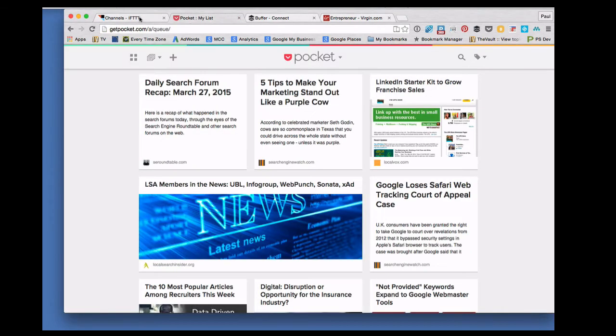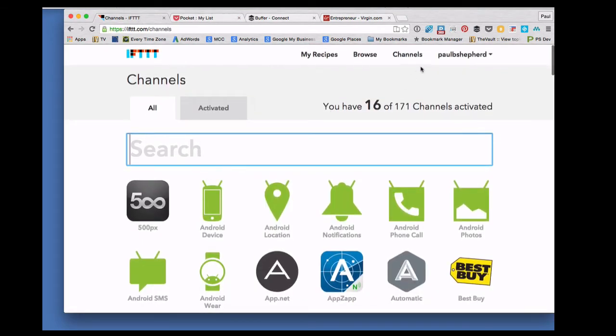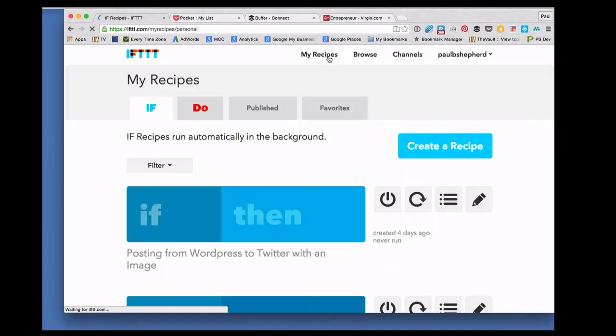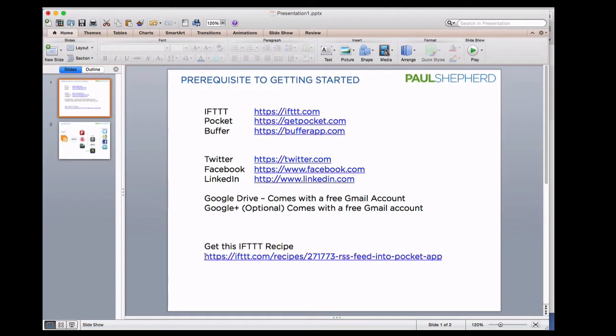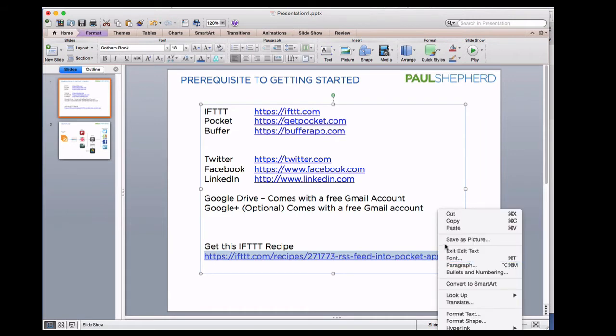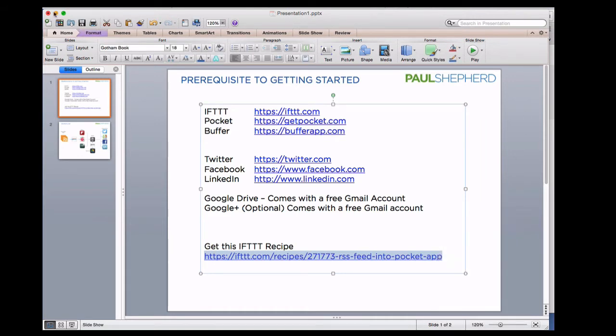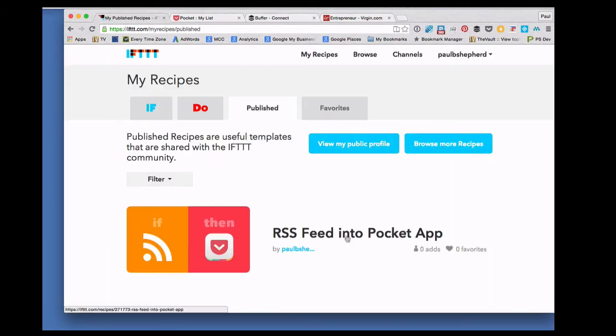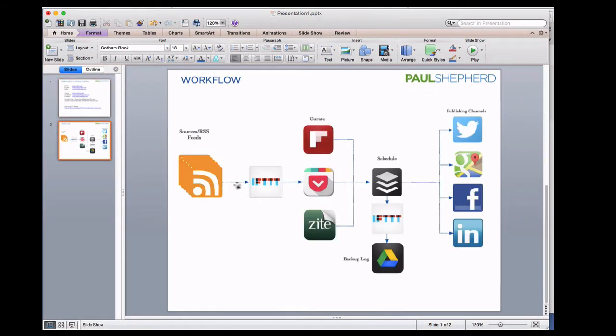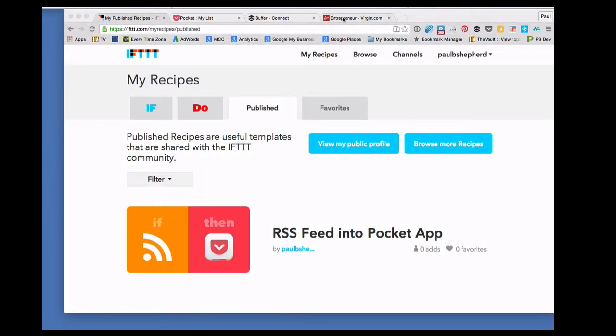Once that's all set up, once you've connected your channels as step 1, what you then need is a recipe. If you click on My Recipes, you'll have nothing in here if this is a new account. At the link on the bottom of this video, there is a link to the recipe I've created for this particular purpose. If you copy and paste this into IFT or into your web browser, you'll see here it's actually a published recipe that I've created. So RSS feed into Pocket app, which covers off this first stage here. So let's go ahead and do that now.